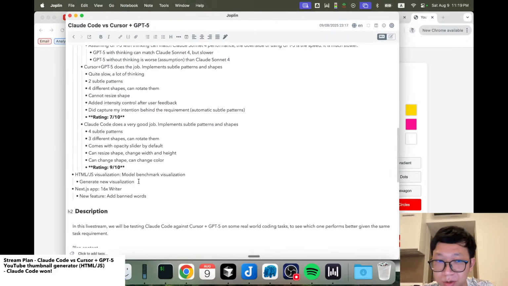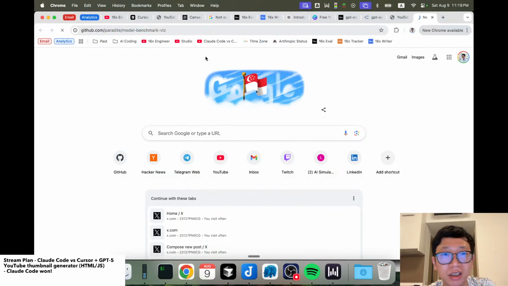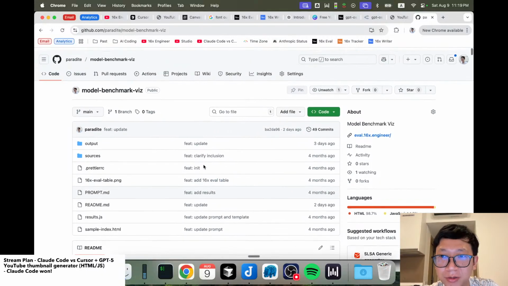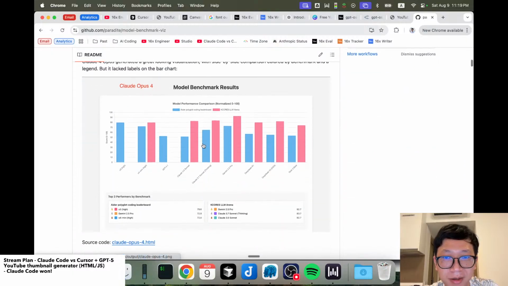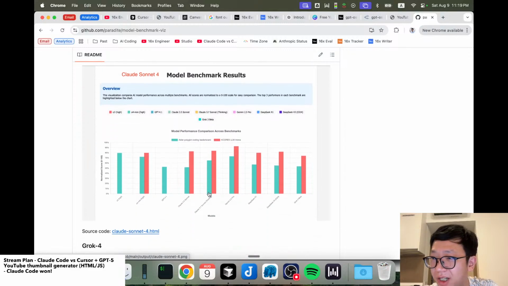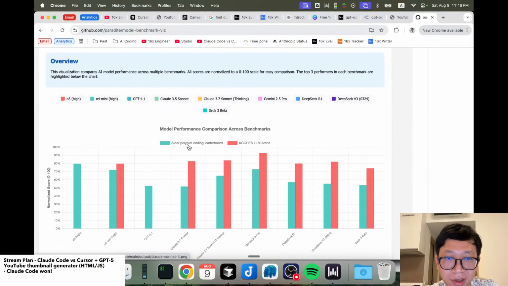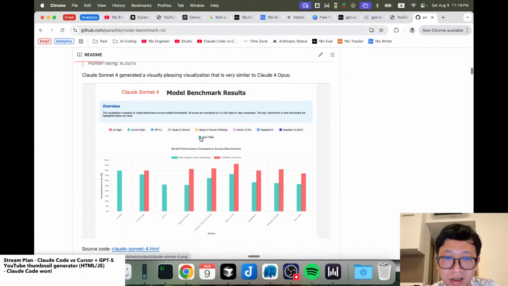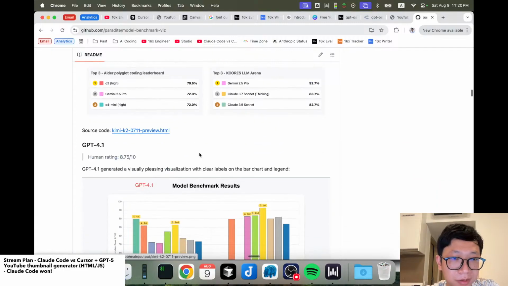Now let's move on to our second project, which is the model benchmark visualization. This is actually an evaluation I do for all the models. So you can see here, this is my repo, model bench viz, and I basically gave the same prompt to all the models and then asked them to generate a benchmark visualization of two benchmarks. One is the Aider Polyglot, one is the K-Course LLM Arena. I asked them to generate the visualization for both. And you can see here are all the results from different models.